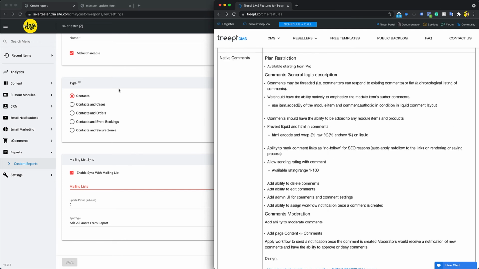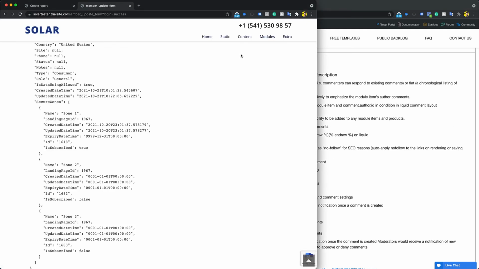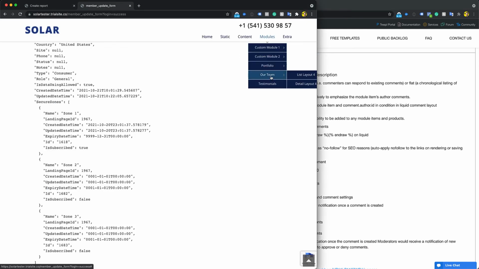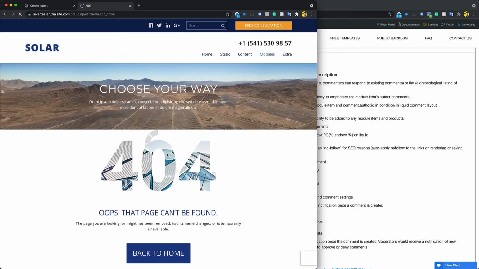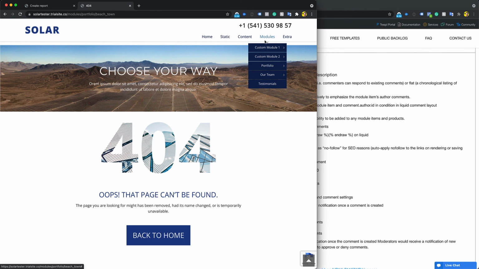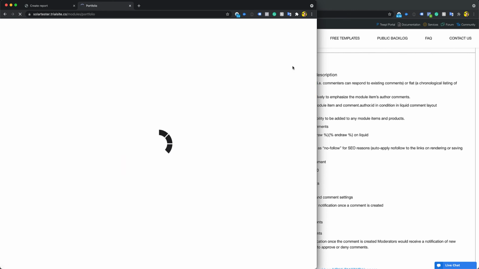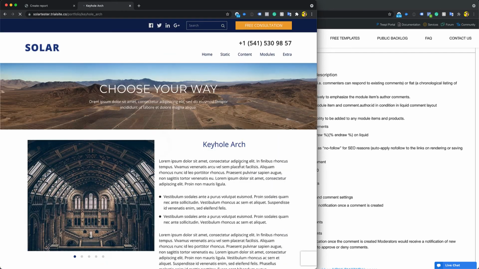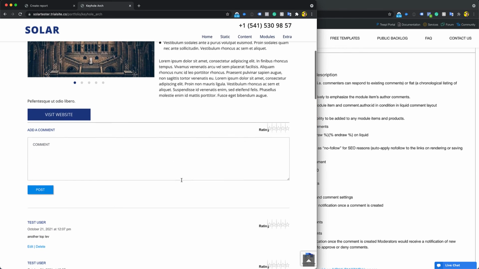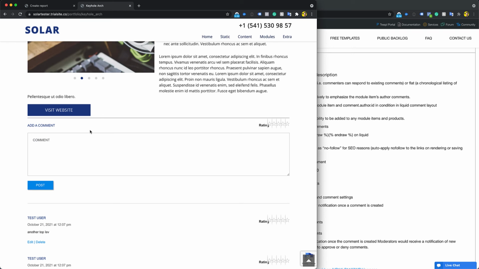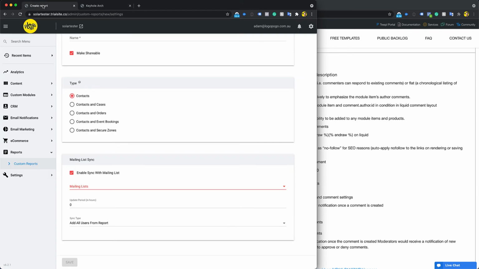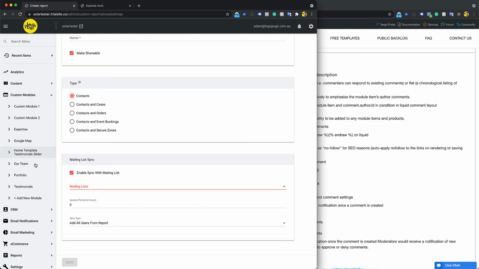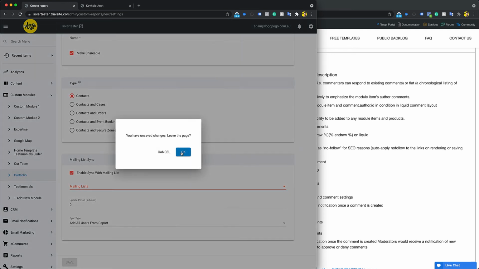It looks really good. So I'll jump to a little demo page I have set up. I've put commenting on the detail layout of a portfolio item here. Basically I've added the comment component to the bottom of this detail layout. I'll show you that in here. So this is for the portfolio module.